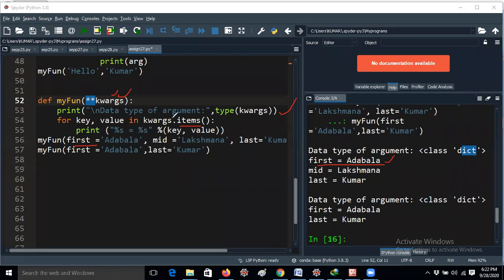Then after that it will check if any number of arguments are there. Yes, it will check the arguments. That means in the function we have the remaining, like mid equal to Lakshmana. So now the second argument will be taken: mid is a key and the value is Lakshmana. Then those items will also be displayed, mid equal to Lakshmana. So the print statement will be executed 3 times, because I am passing 3 arguments here, last equal to Kumar. After that it will be skipped.